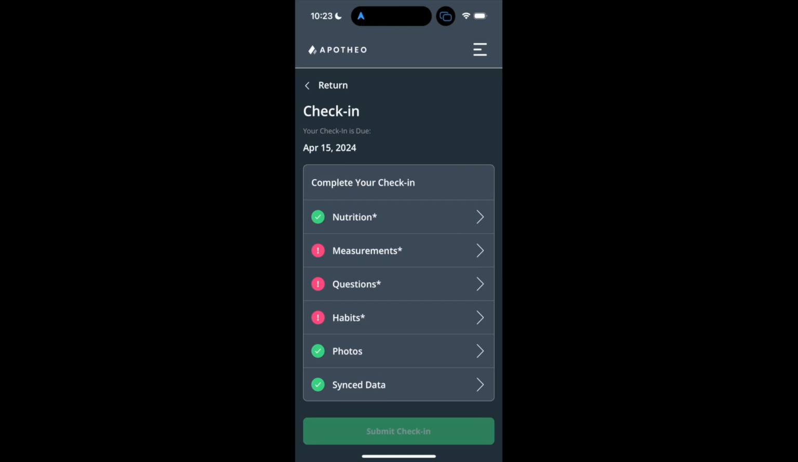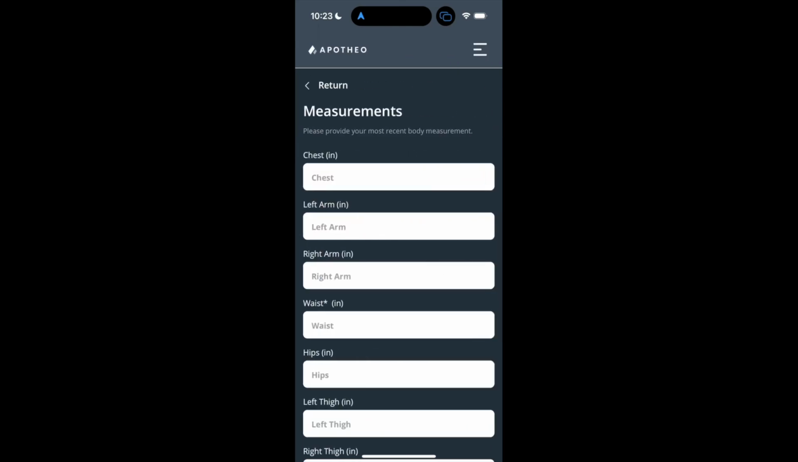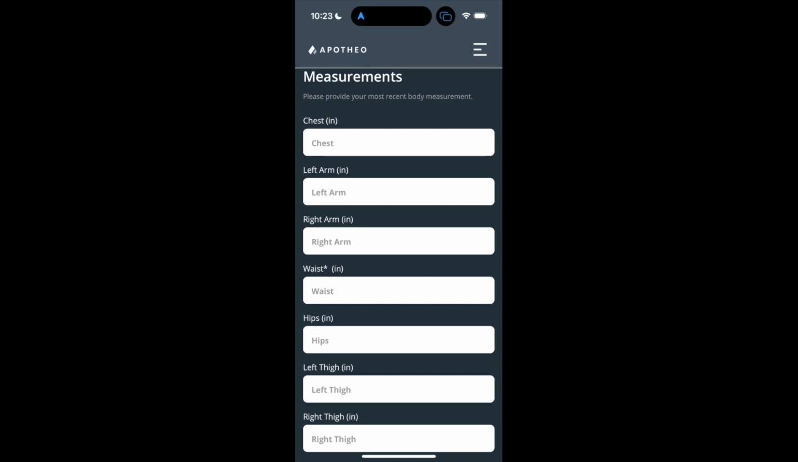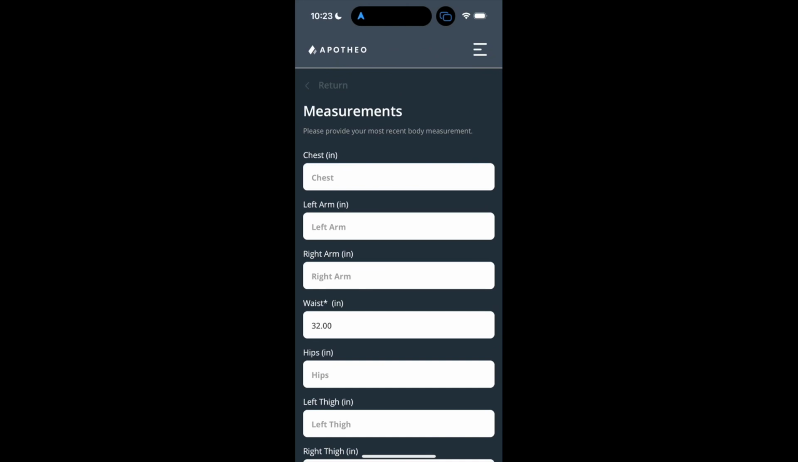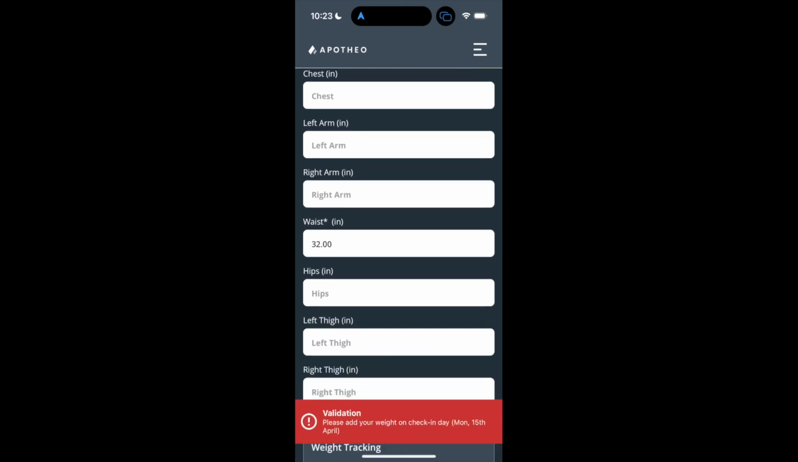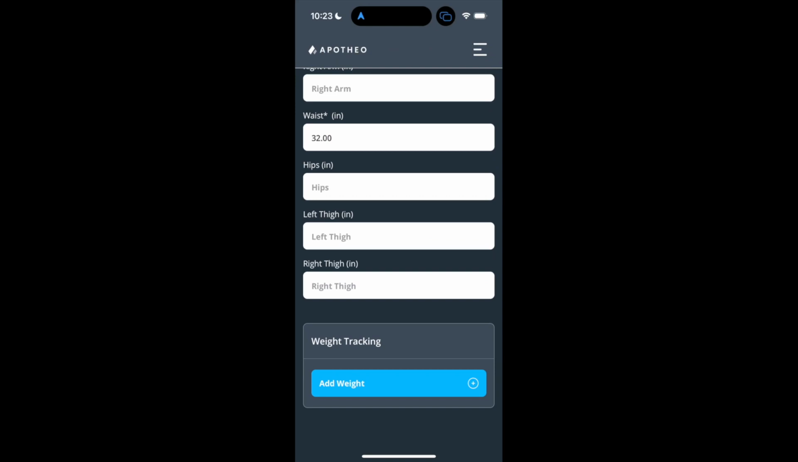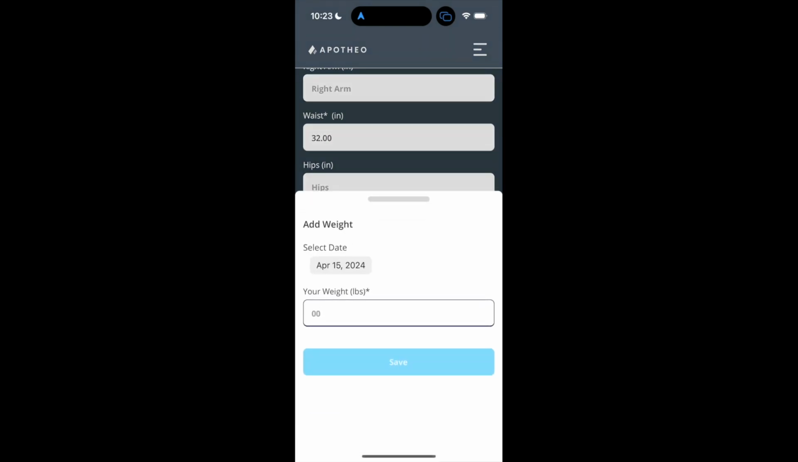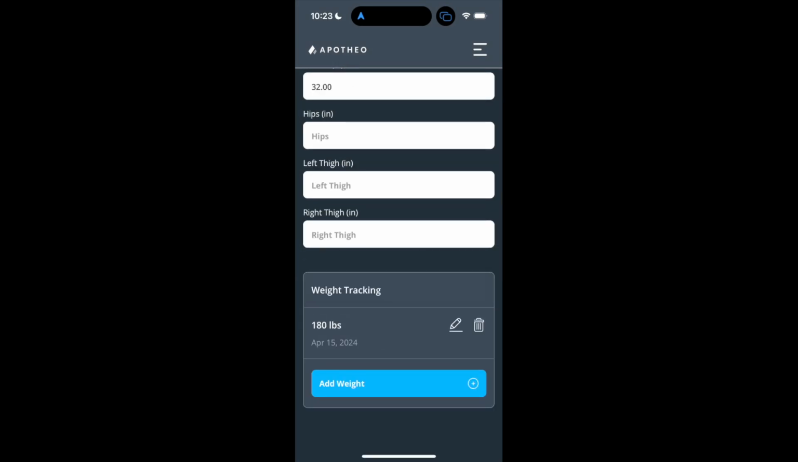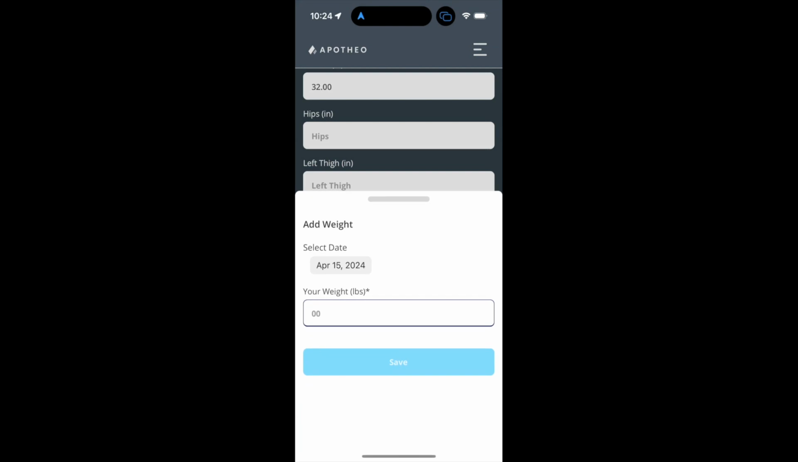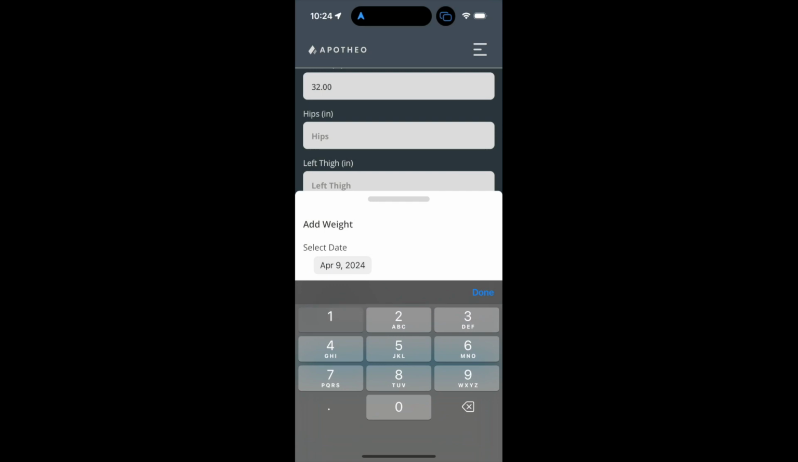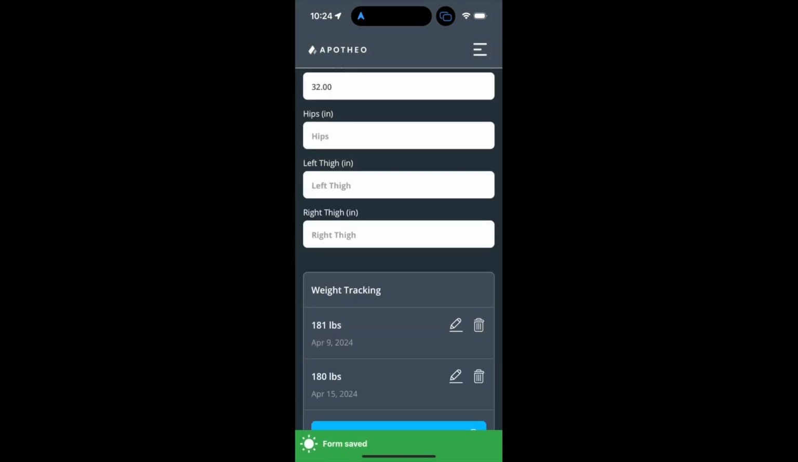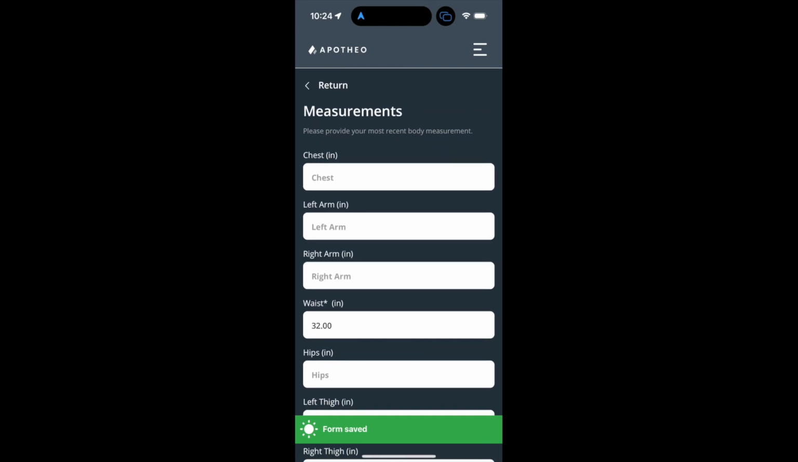Next we'll look at measurements, and I can see that waist is required, so I'll enter a value for that. And if I hit return, I get a message saying a weight is required for check-in day. So I tap add weight and save that. And I can also add weights for other dates during that check-in range. So now if I hit return, the measurement section is complete.